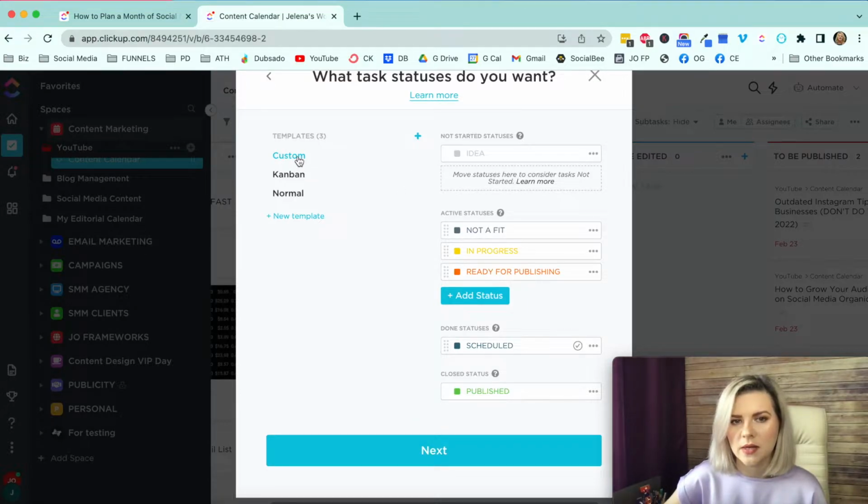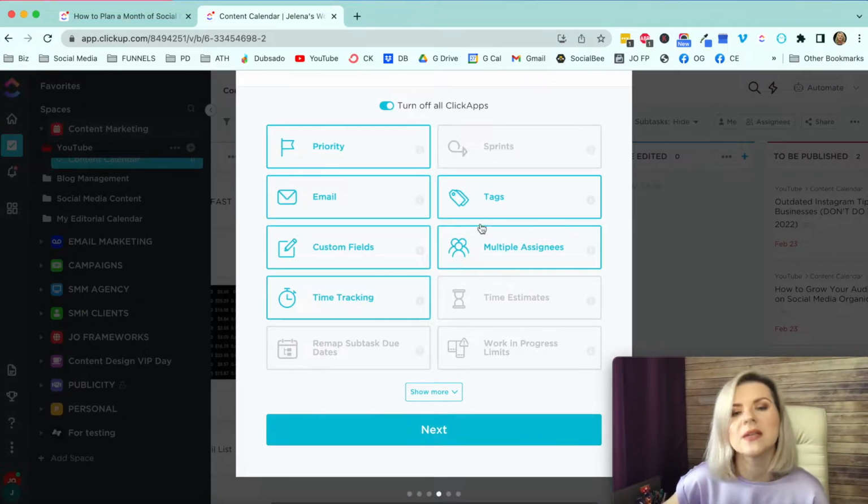So we're keeping it custom. You can use Kanban, you can use normal, it doesn't matter. I prefer to do it however I want, so I'll click next.